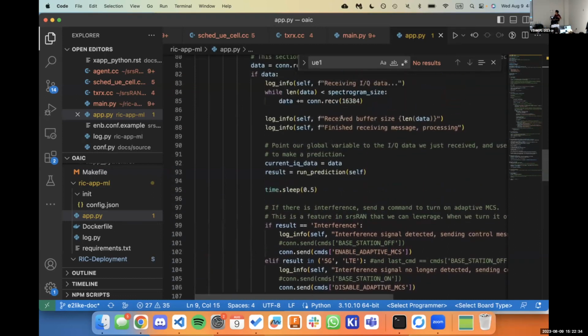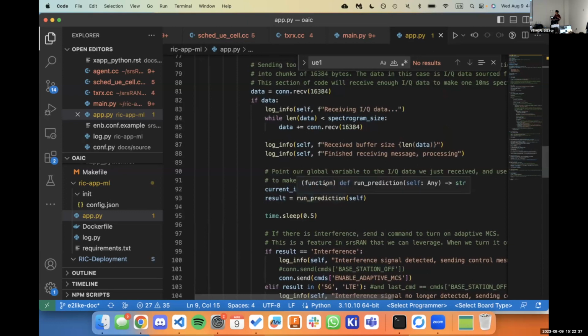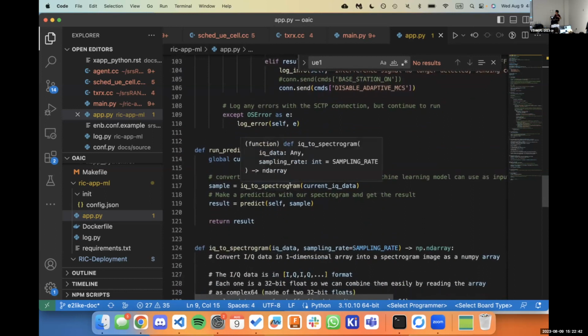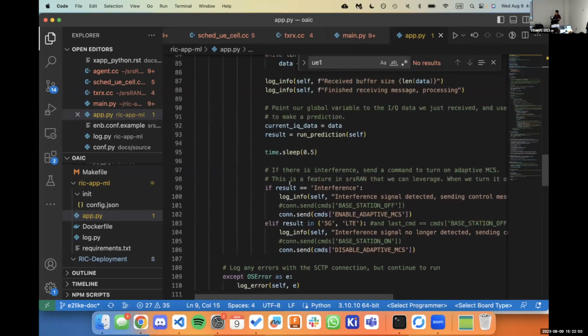But anyways, we use this IQ data and we can run a prediction. Basically, we convert the IQ data to a spectrogram, then make a prediction with the spectrogram and get the result. In this case, we're going to look at a scenario where there's interference. We'll have either LTE or 5G data being sent, and our model will be able to detect if it's LTE or 5G, or if there's interference present in the signal. And if it detects the interference, then we make a decision to essentially mitigate it.